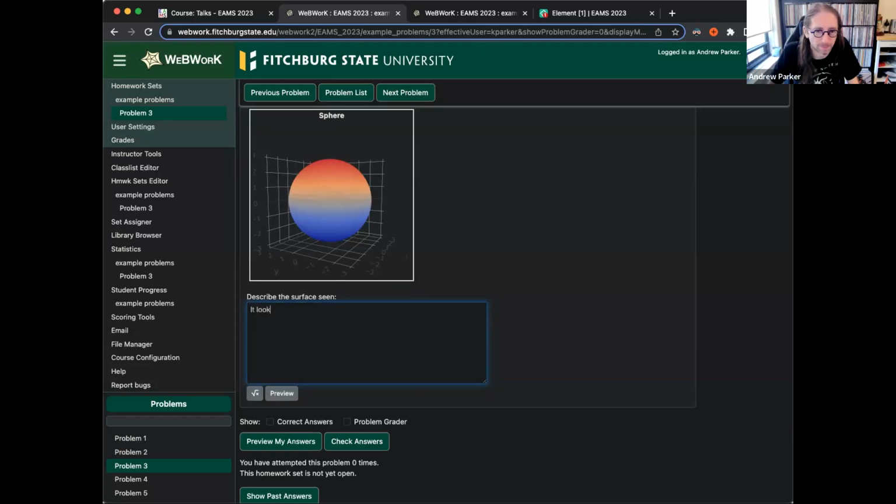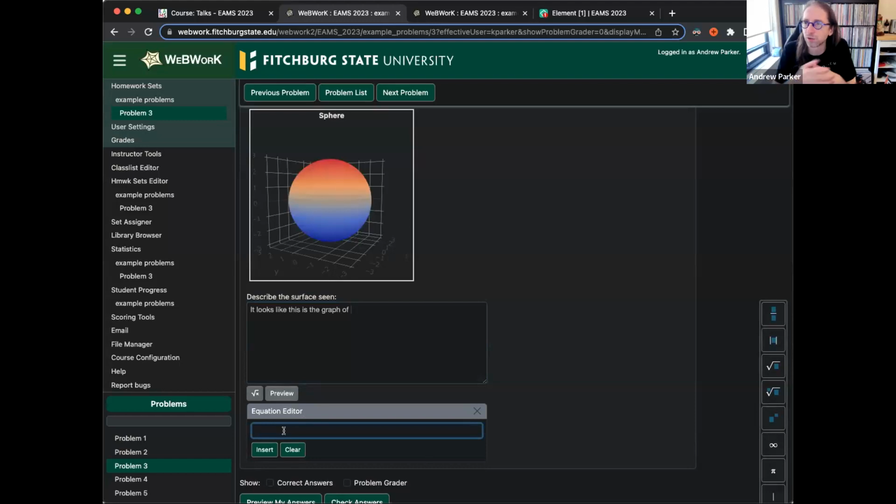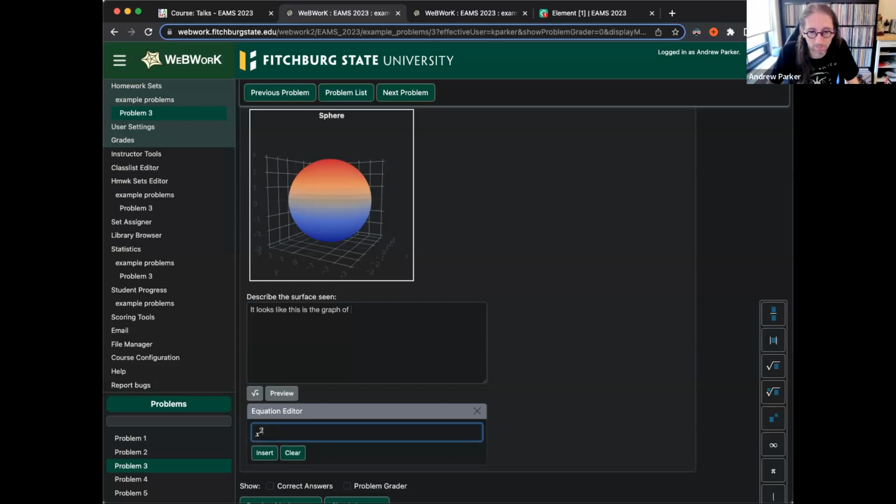It looks like this is the graph of, and I'm like, well, I want to enter some math now, and I'm not really sure how to do it. There's a button down here that gives students kind of a little sandbox to type out what they would like to see, what they'd want to put in their response. And in this box, everything is rendered live. So we see x squared. If I wanted, I guess I don't really need fractions here, but I can get them if I want.